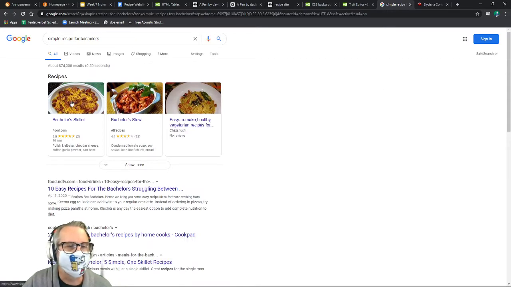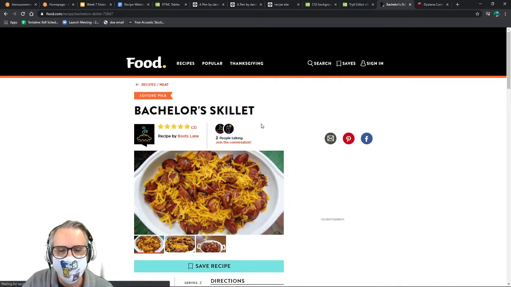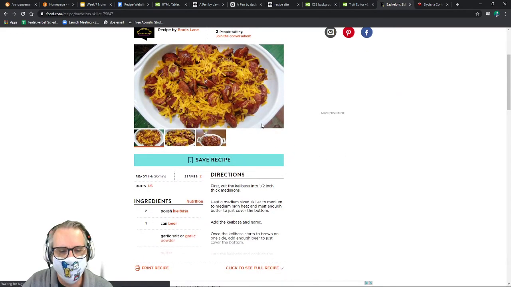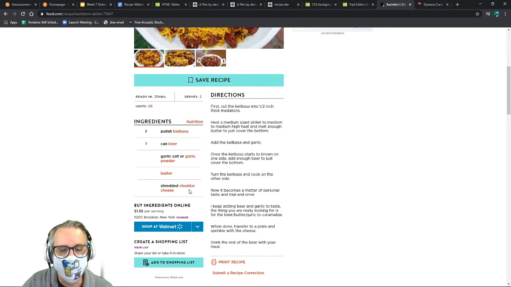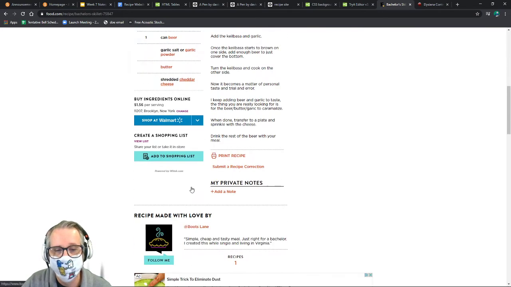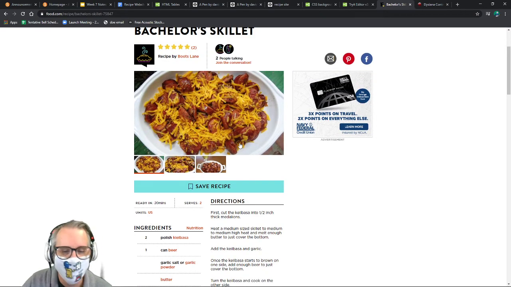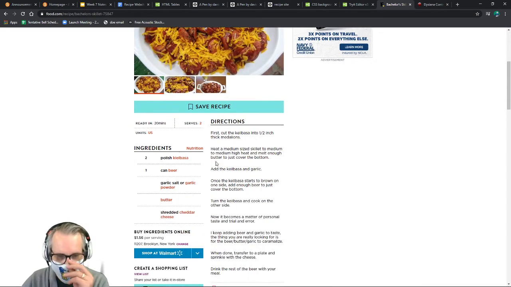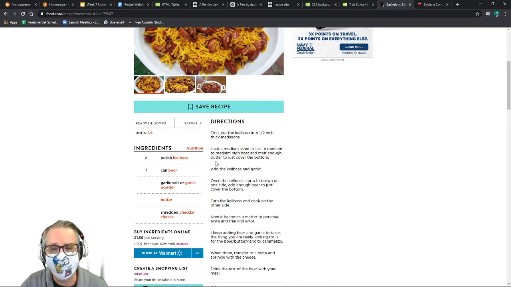All right, here we go. Bachelor skillet. What's bachelor skillet? That sounds good. I'm no longer a bachelor. We've got kielbasa, a can of beer, and garlic powder. See the full recipe. So butter, some cheese. Not much of a recipe. It's kielbasa with some cheese on it. Let's say we want to use this one. Obviously, if you want to make this recipe at home and you're under the age of 21, you would have to have your parents buy you the can of beer. You normally have to use it for cooking purposes, not for drinking purposes.